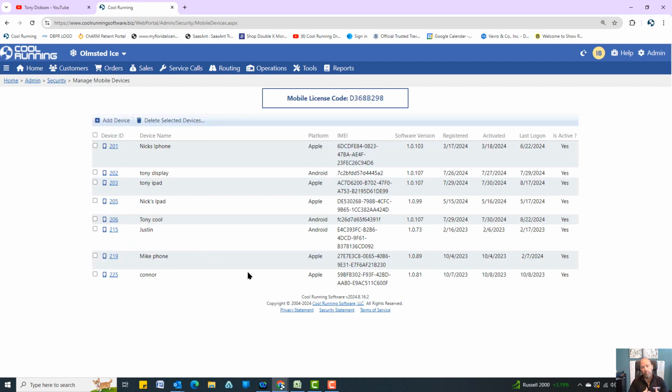Okay, this right here is where you're going to manage all your different mobile devices inside your company. So you can see right here, here's your company license code, here are the device IDs. You'll need this information to go ahead and load your devices. There is another video inside my playlist for adding new users and adding new devices to your software.